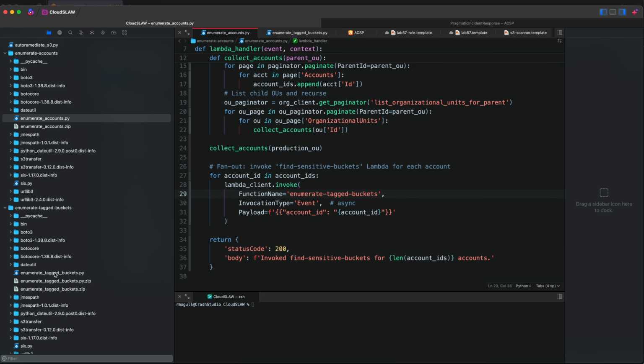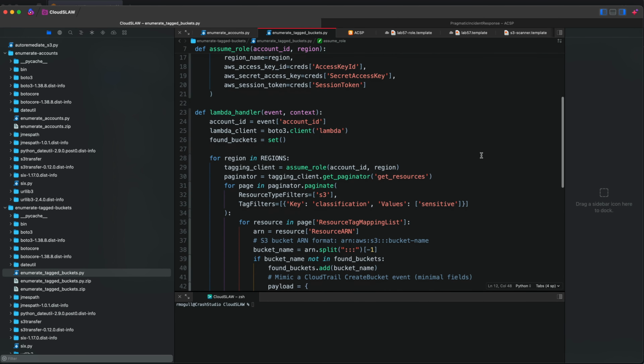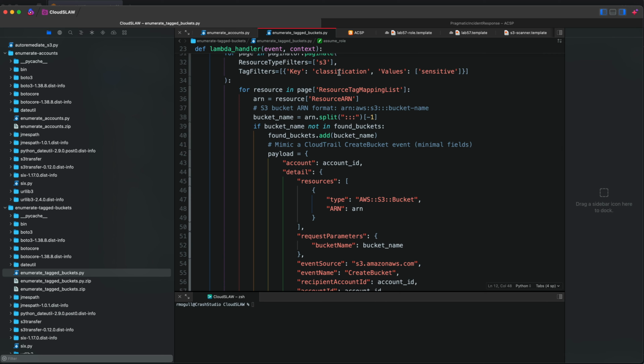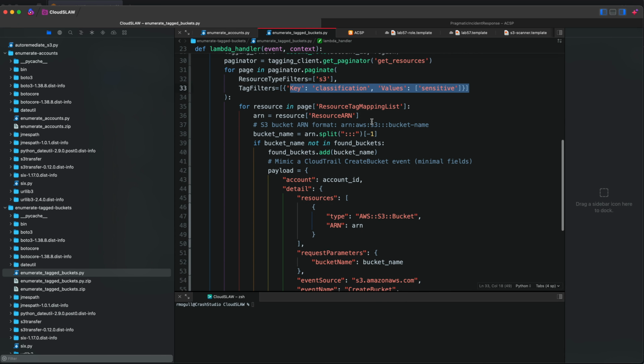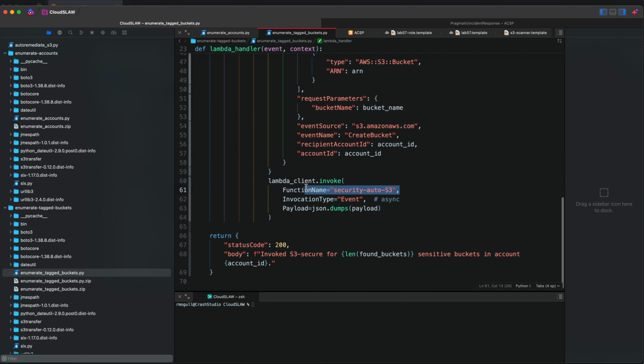Now that enumerate tagged buckets code, that's down here. And this one is also not very long. You can review it all in the blog post. But the key one in here is that it has the API call, tagging client. So it's going to do the tagging, and then it runs through and makes the API call to get the key and the value of sensitive. Let me pause for a second, actually pull the API call. And so yes, that's pulling all of the tagged buckets. And then for every one of those resources, it's actually mocking up our payload. That's our fake little event. And then it calls security auto S3, and you can go look at last week's lab to see that code again.